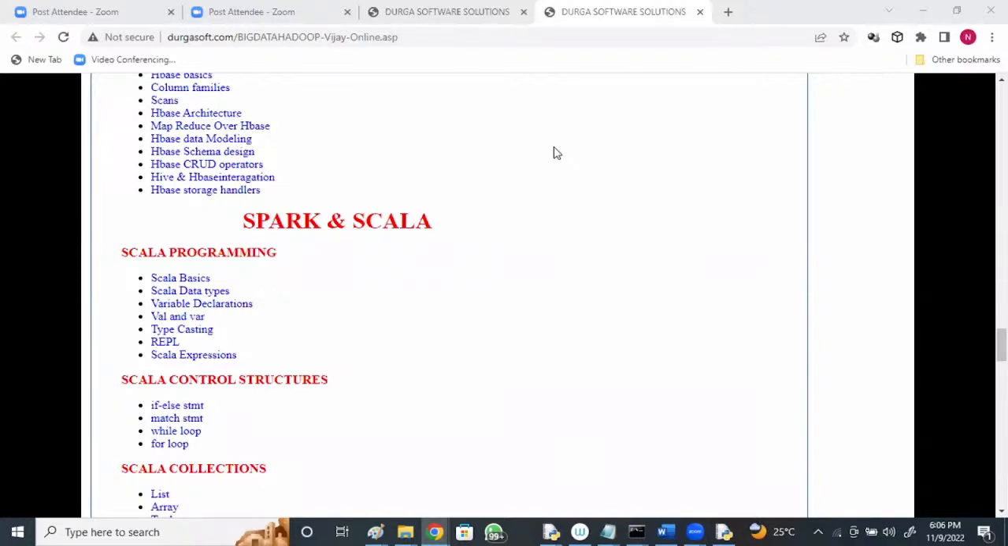So which distribution will you teach? Hello? Yes. Which distribution will you teach? Hadoop, that is MapReduce and Hadoop. Is it Cloudera or Hortonworks? Which one will you teach? Cloudera. Cloudera Manager you will teach, or individual installation of things?